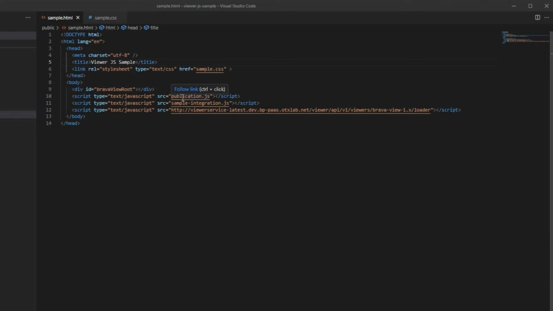Next, we have a publication.js file, which is specific to this sample and is where our authentication token and publication data will be loaded. The next file is sample integration. We will cover that more in depth in a follow-up video when we get into the actual integration code.